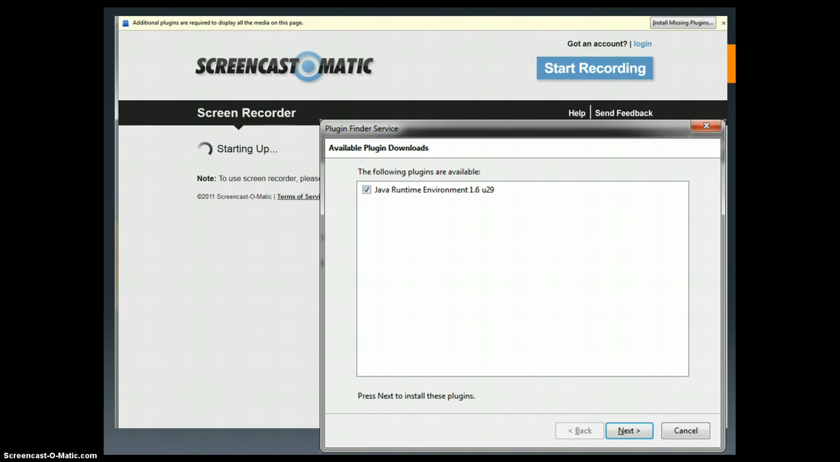Now, in my process of getting my video here set up, I needed to get the plugin on Screencast-O-Matic. So here you can see just a real simple example of where my browser determined that I was missing a plugin, prompted me for it, and then I was able to install that plugin, the JRE, the Java Runtime Environment in this example.